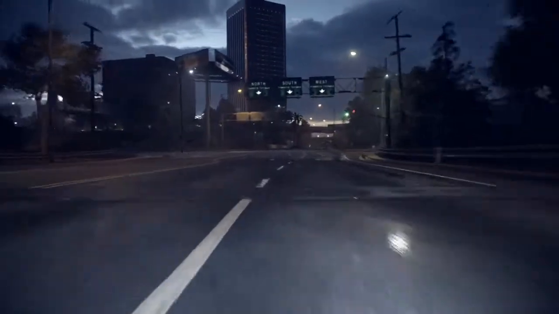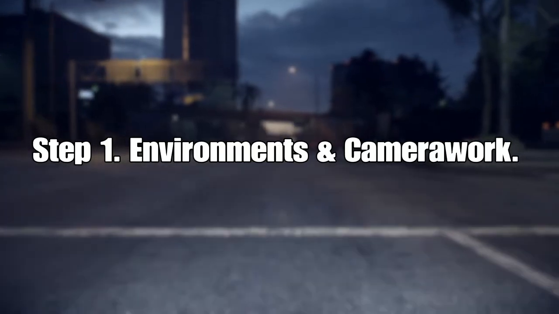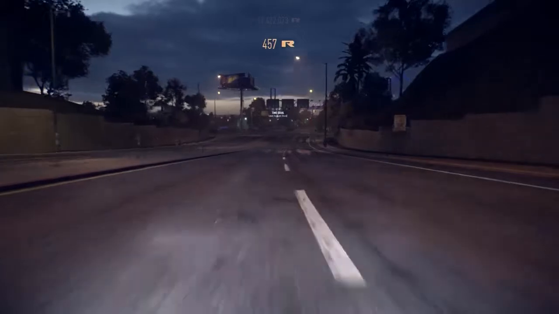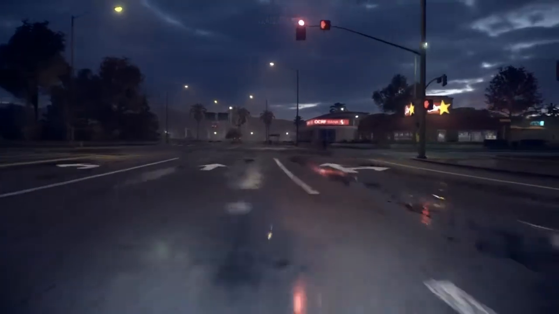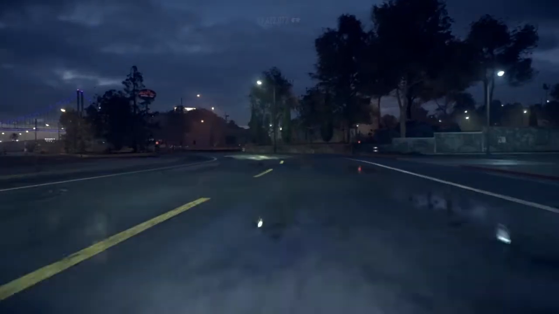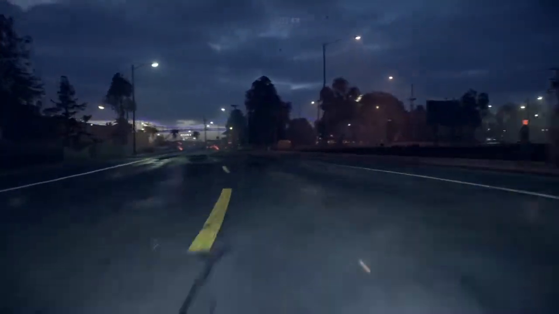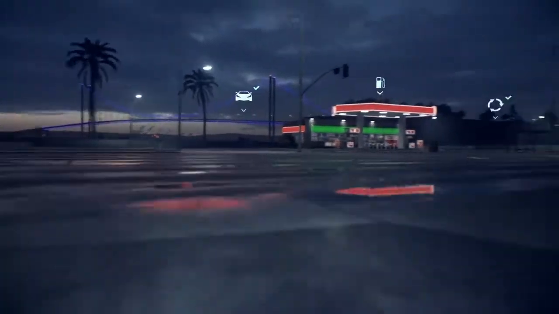So while we're at it, let's start with the first step, which is environments and camera work. So let's begin. So, environments and camera work. What are the environments? Well, if you look around you, Need for Speed 2015 is quite a big place. Well, that is until Payback comes out. But look at the environments around you. Look at everything that surrounds you as you drive around very, well, slowly as I am doing right now.